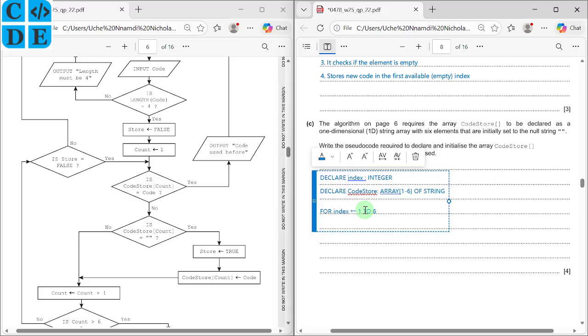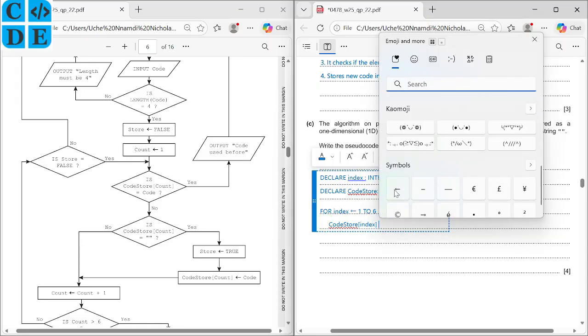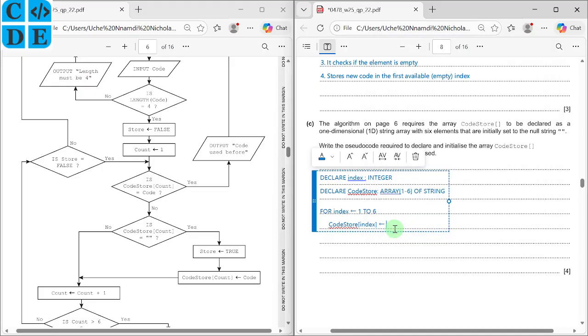So from 1 to 6. Now, because it is a loop, we need to indent this. Good. So this will serve. We now need to add code store. We need to indicate the index, and then the value would be empty. Yeah, the value there will be empty.